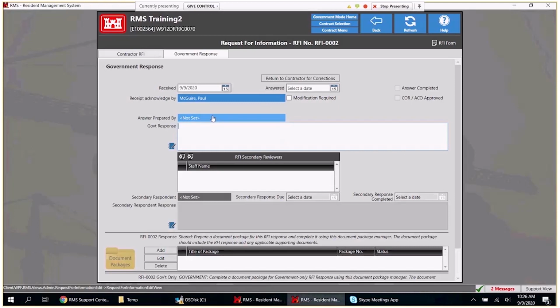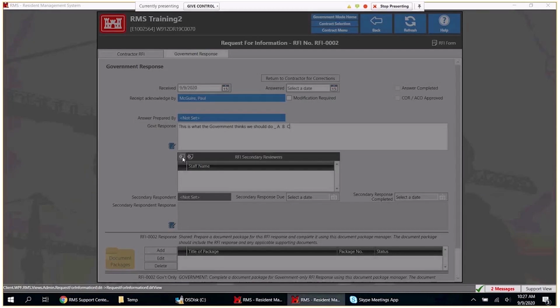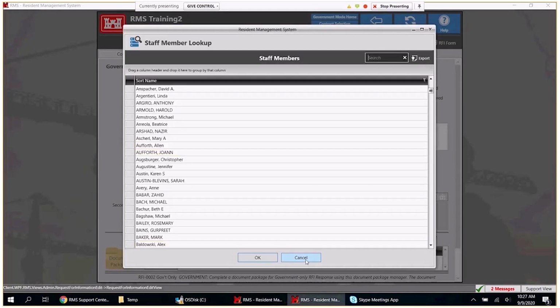So for this request for information, we're going to go in. We're going to say, this is what the... and if the government has secondary reviewers, you can go in and add these secondary reviewers. Note these secondary reviewers are based on the staff. So the request that we got is that these secondary reviewers are often paid for their opinions, right?